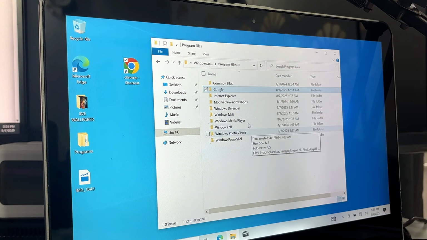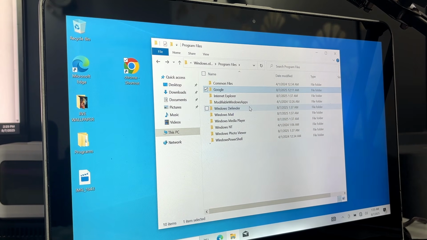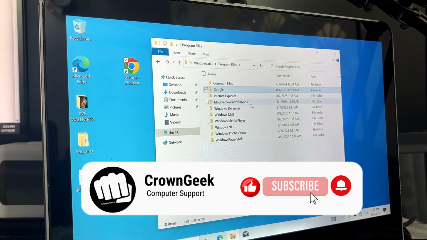So that's all guys for today, and hopefully you will enjoy this method to quickly downgrade from Windows 11 to Windows 10 after 10 days.